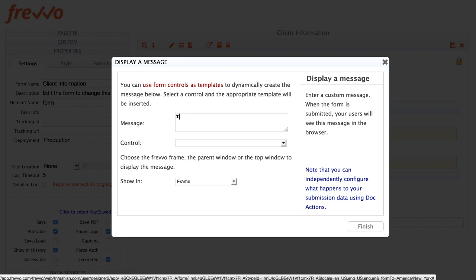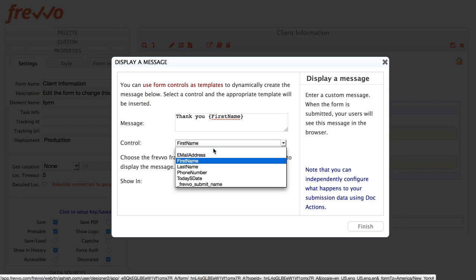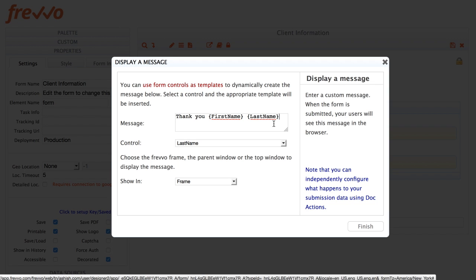In the message box, enter "Thank you first name, last name" for your submission, and then click Finish. First name and last name are examples of templates. Templates are specified by surrounding the name of a control in your form with curly braces. Live forms will use the values entered into the first name and last name fields by the user to dynamically create the display message.